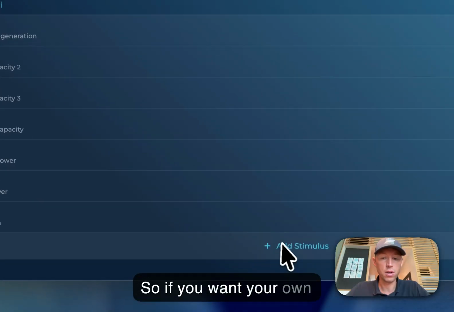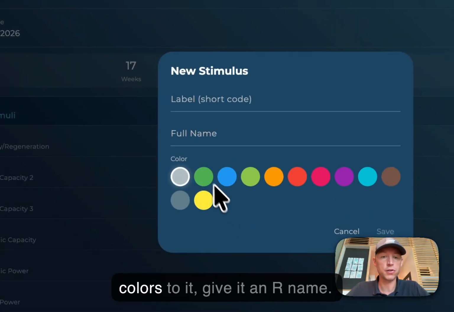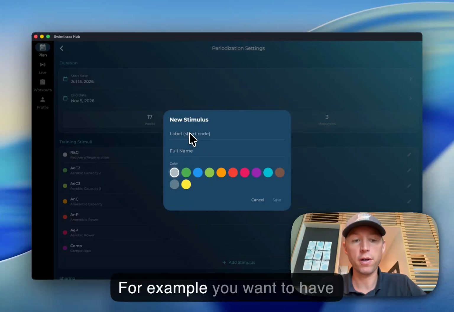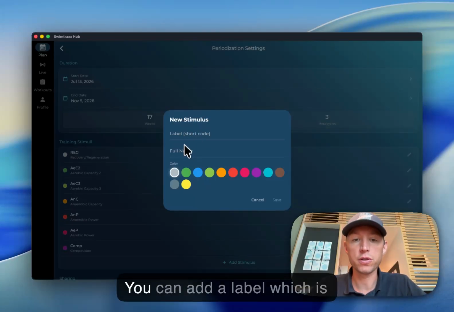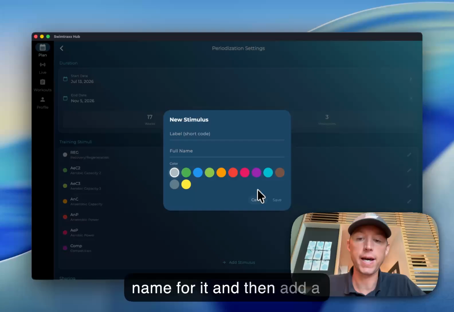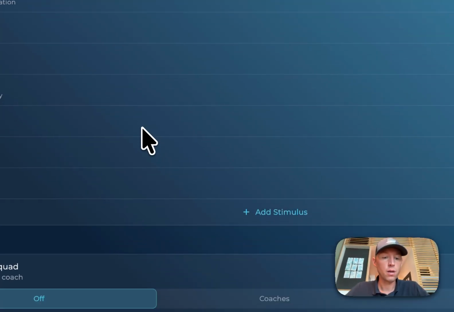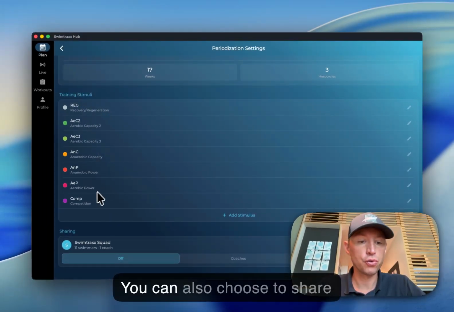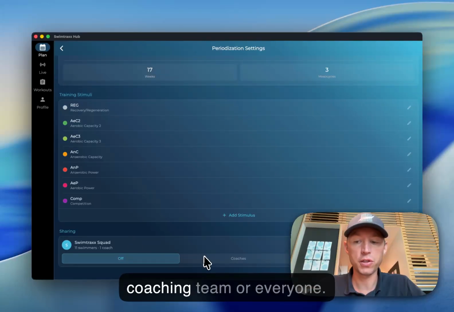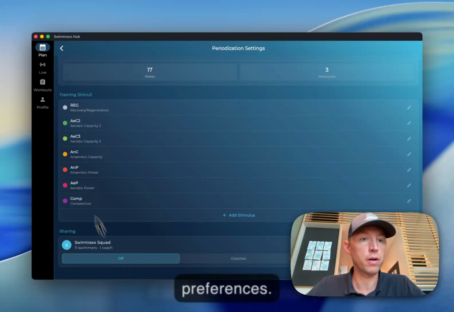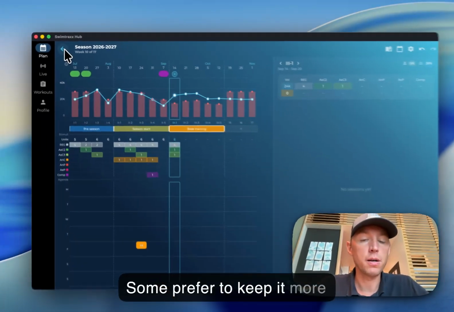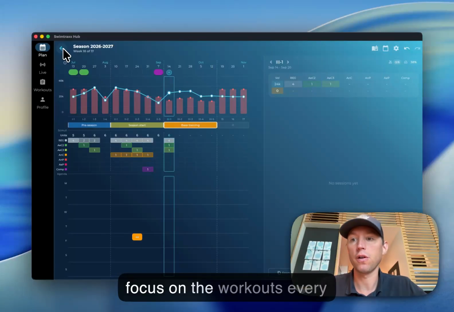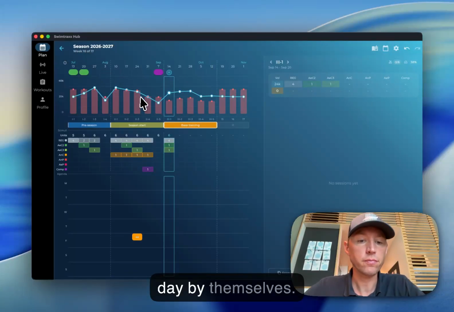Just to be clear, you can customize everything. If you want your own custom stimuli, you can add colors to it, give it an own name. For example, if you want to have dry land in your mesocycle as an indication of what athletes are doing, that's fine. You can add that here. You can add a label, which is short code for it, and then a full name for it, and then add a color. You can also choose to share the workouts with your coaching team or everyone. It all depends on your preferences. Some coaches like to share a training plan with their athletes. Some prefer to keep it more hidden from them so they can focus on the workouts every day by themselves.